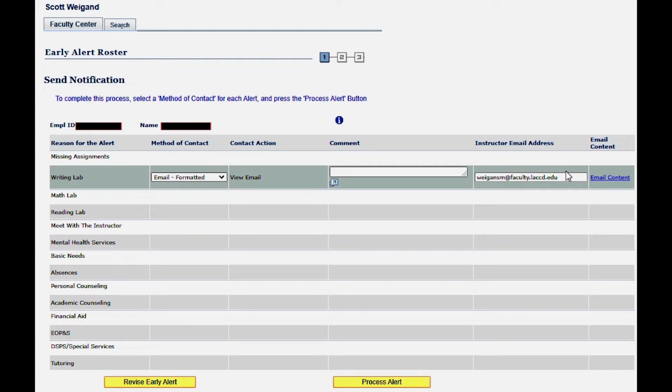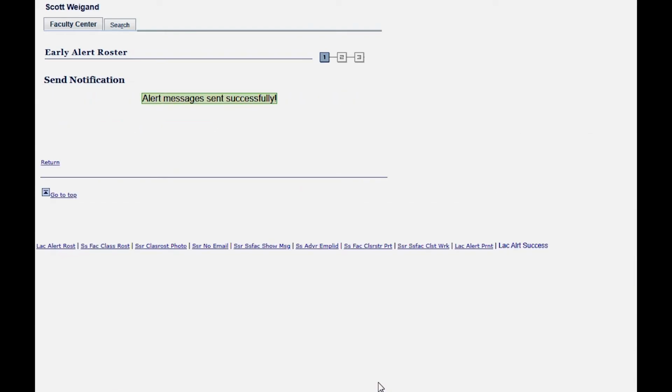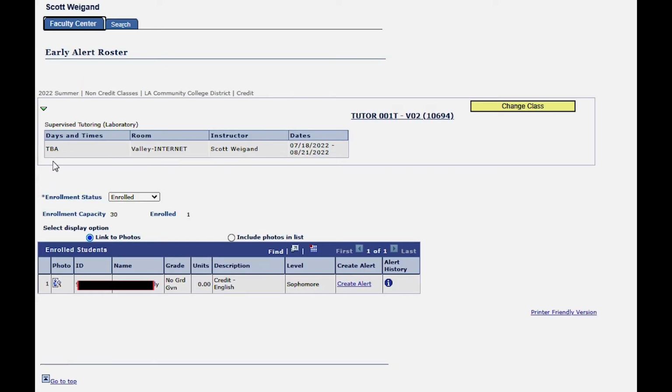Okay, now that we've explained the different methods of contact, I'm going to select the email formatted for my choice. I had already checked the content, so now I'm going to select Process Alert. Our next screen here verifies that the message was sent successfully. Now let's click on Return to go back to the Early Alert roster. Now, on this screen, we can see that there's an I for information under the Alert History column. We'll click on the I to see the information on the next screen.